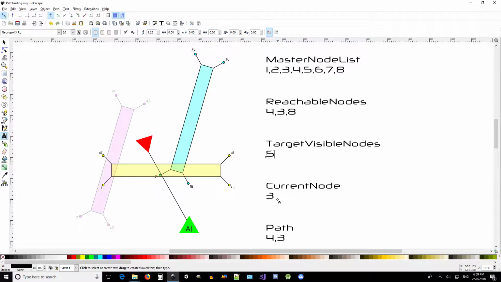So 6 gets added to our reachable nodes. Current node becomes 6. And 6 gets added to our path. All right. Then we loop again.